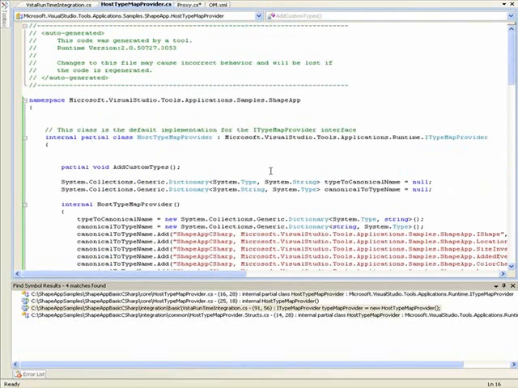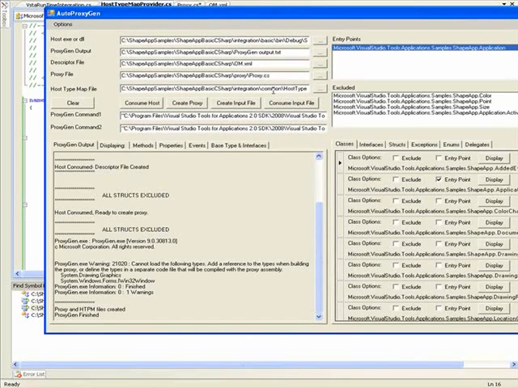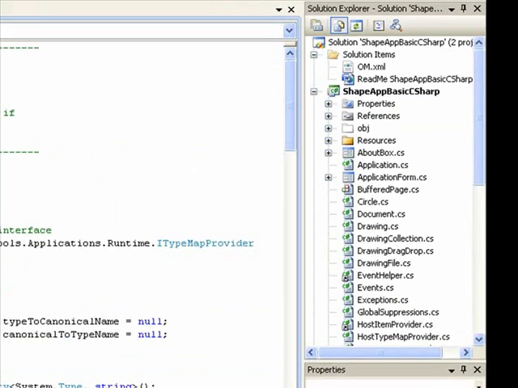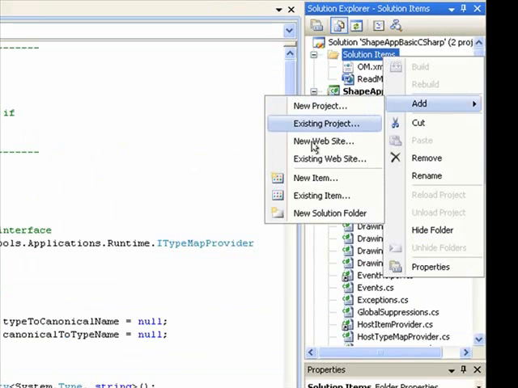And our host type map provider file doesn't seem to have been updated. Oh, that's because we're using a different location. So we'll have to fix that in the input file, which we can do right now.